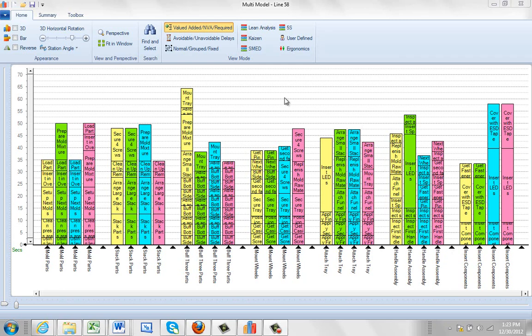Okay, here we have a multimodal line balance for line 58. Now let's say that in the morning you come in and you suddenly find that instead of having 7 stations, you can see 1, 2, 3, 4, 5, 6, 7 stations here, you now only have access to 5 stations. So now you have to change the entire balance for 5 stations for each of the models. So how can you do that?